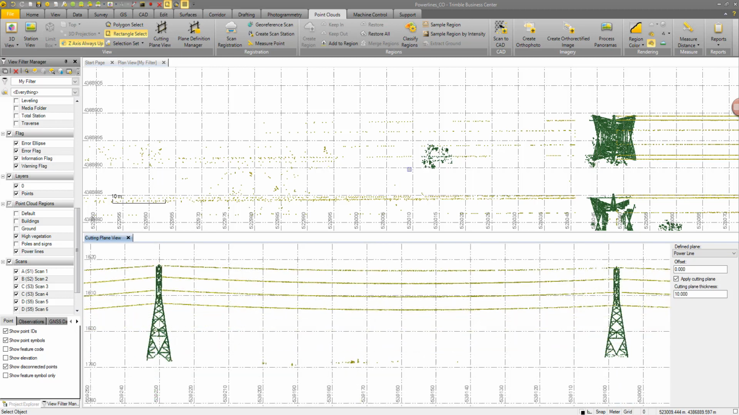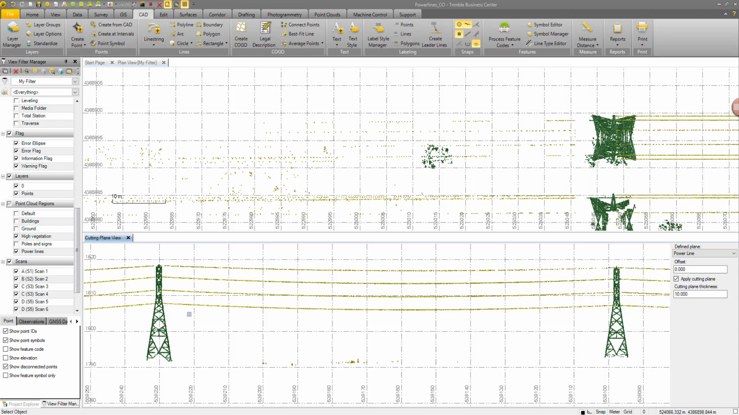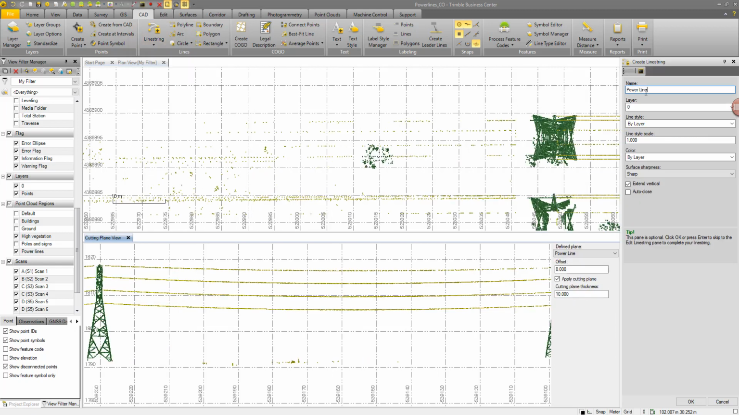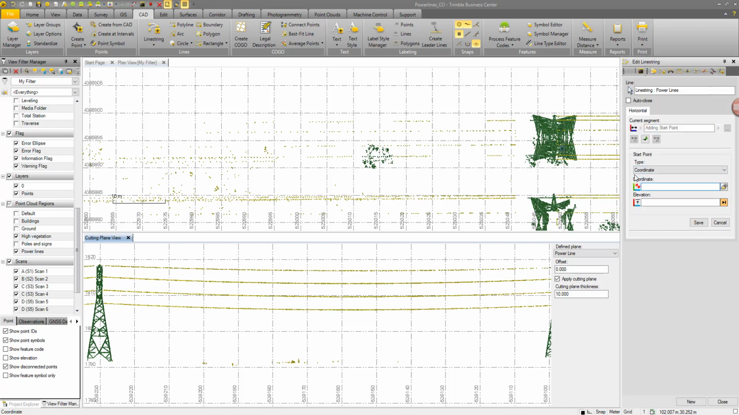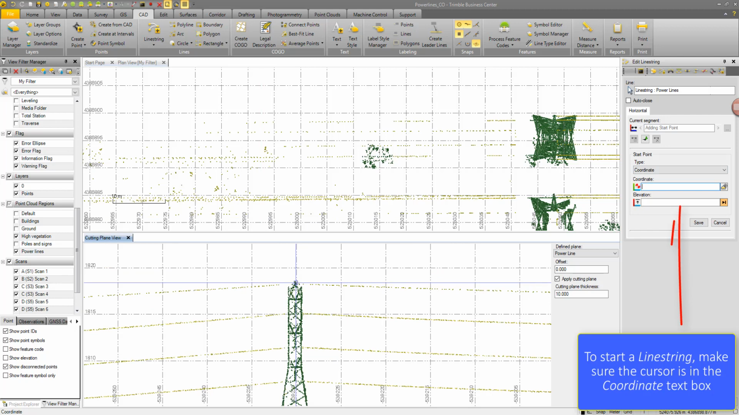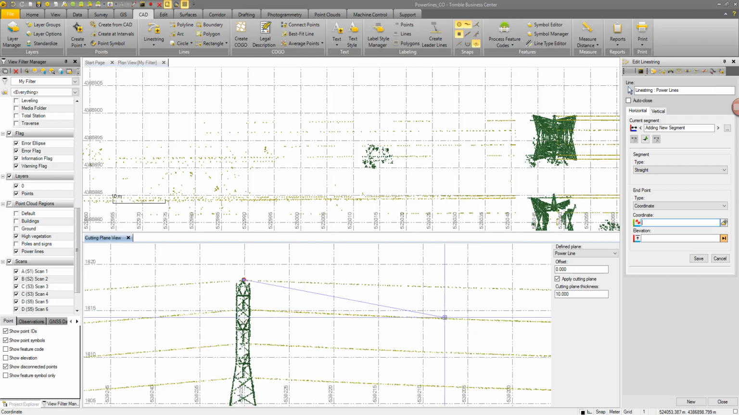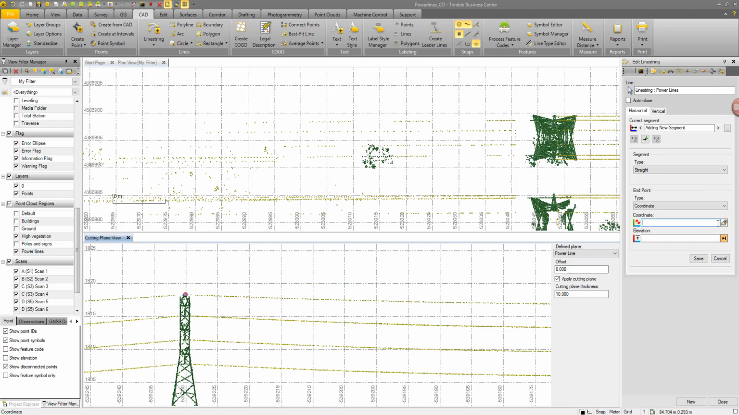We can now draft in the cutting plane view, and to do that we use our regular CAD tools. So in the cutting plane view, with it open like I have it here, I'm going to go into CAD, and I want to draft these sagging high tension power lines. I'm going to go into CAD, line string, I'll give it a name for demonstration's sake. I'll call it power lines, hit OK, and then from here it's looking for a start point. I'll start with the very top of this power line in one of the middle sections, and I've created the start point.